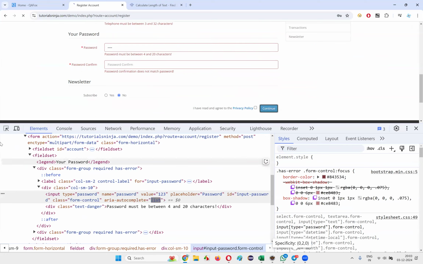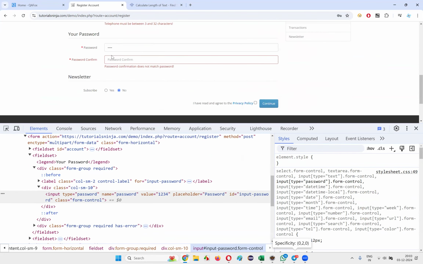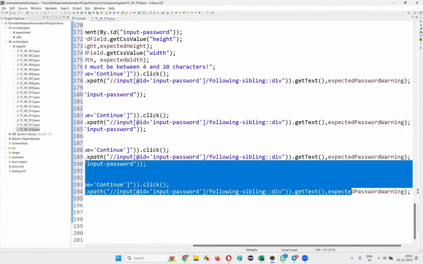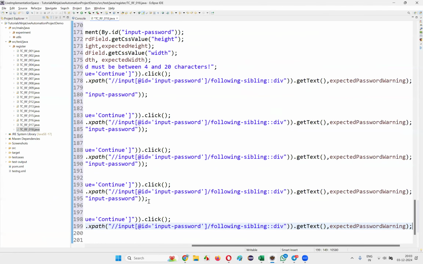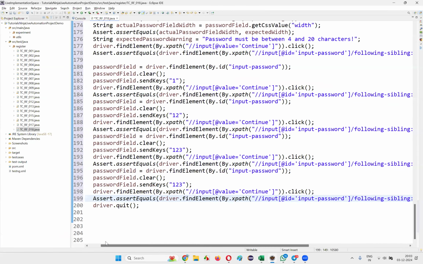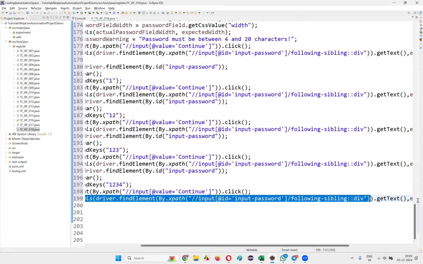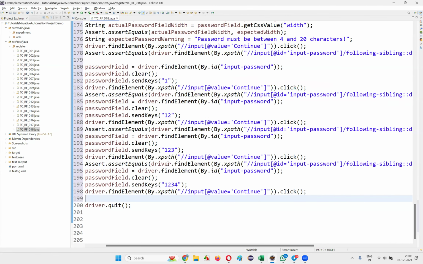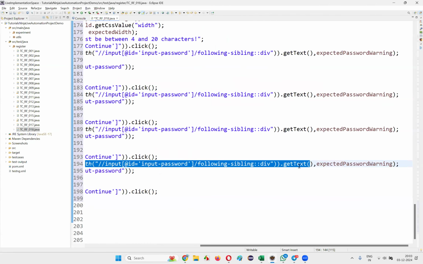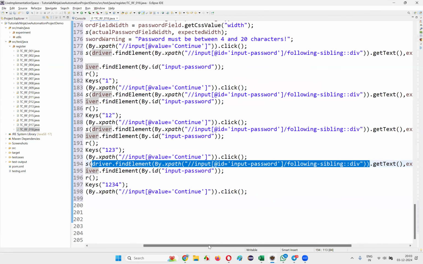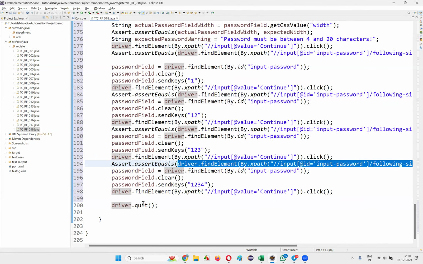But what if I give 4? We should not get the warning message from 4 onwards. To verify that, I'll just copy this part and paste it here. And this time I'll enter 1, 2, 3, 4 here, and click on the continue button. Assert dot assert. Here, instead of this, we should not get the warning message. This is the warning message element. Copy this. Driver dot find element by dot xpath. Give the xpath expression. That warning message should not be displayed.